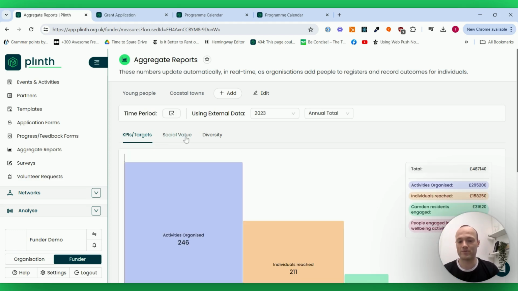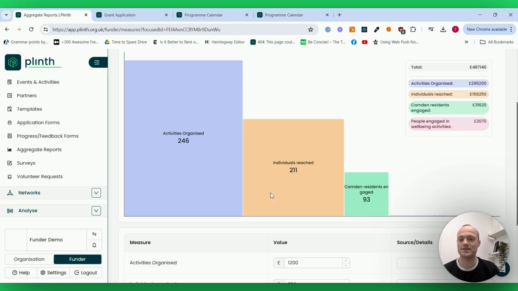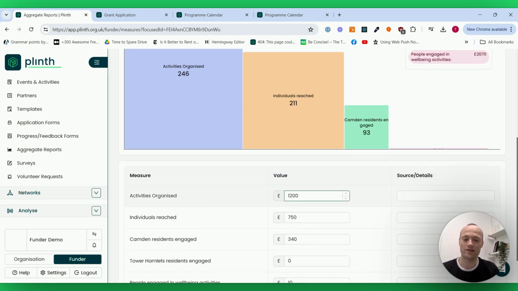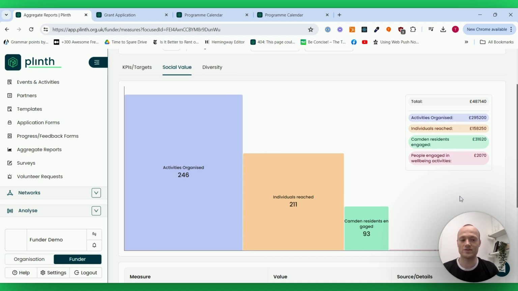You can also, if you want to, map that to things like a social return on investment metric. So for every activity organized, it has a social value of a certain figure. And then what we'll do is we'll combine that so you get a total social value for the whole program that you're running.